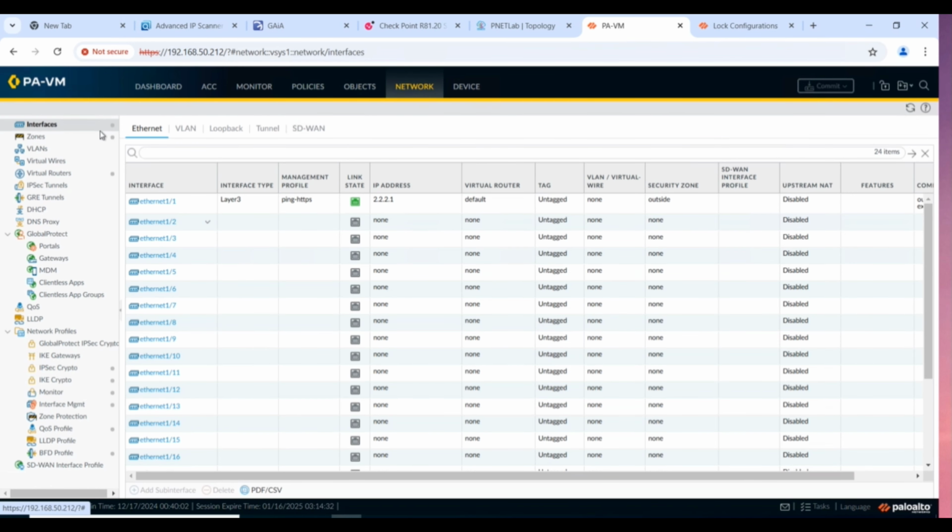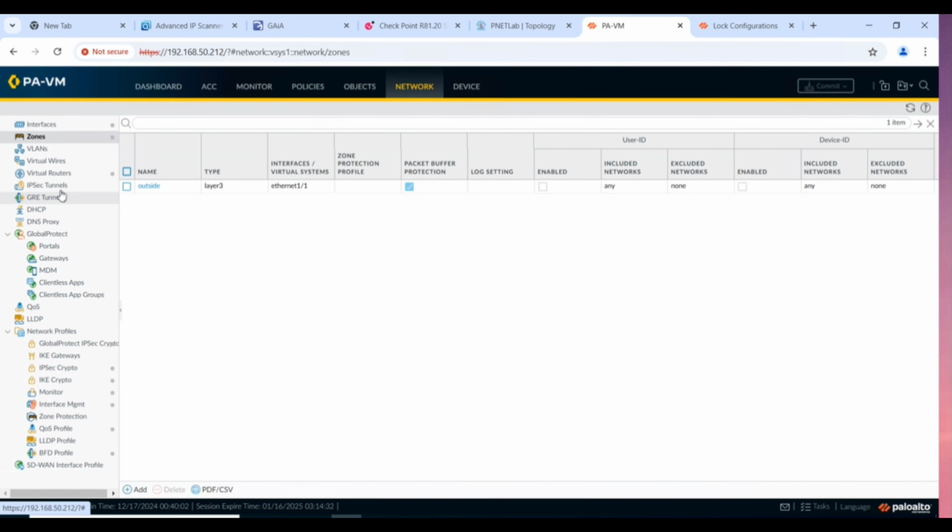Next is your Network tab. In Network, you basically do the configuration with respect to your interfaces, zones, VLANs, IPsec tunnels, VPNs, interface management profiles, and if you are configuring some SD-WAN profile, all those things. So basic networking-related stuff you configure from the Network tab.